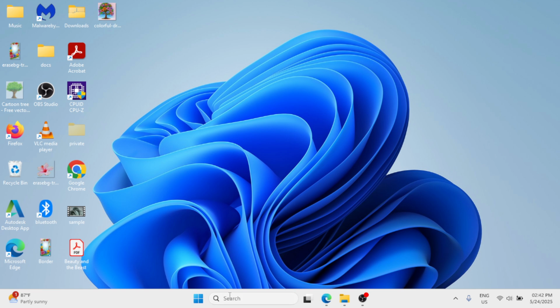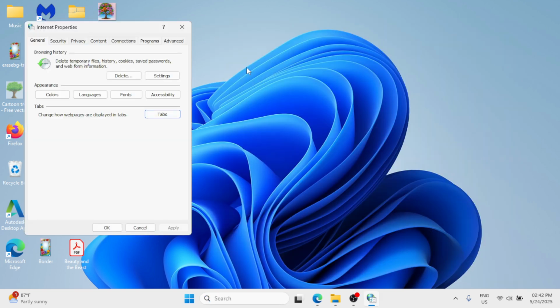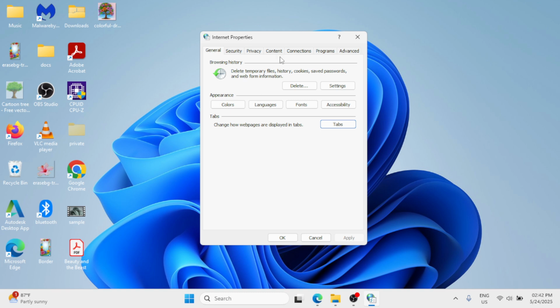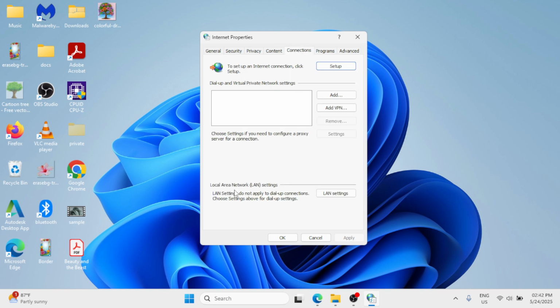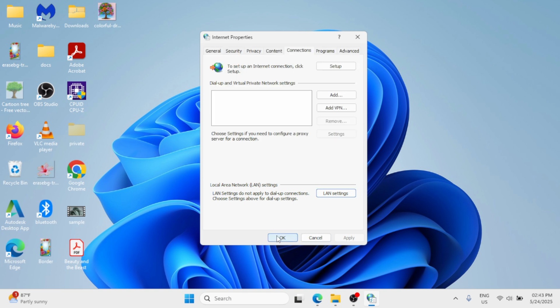For that, go to the Windows search bar and type internet options. Click on Internet Options under the best match. Once the Internet Properties window opens, click on the Connections tab. Here you will find Local Area Network LAN Settings. Click on this button. Make sure that Automatically detect settings is checked. For the proxy server, if this is checked in your case, simply uncheck it and then click on OK. Click on Apply and click on OK.